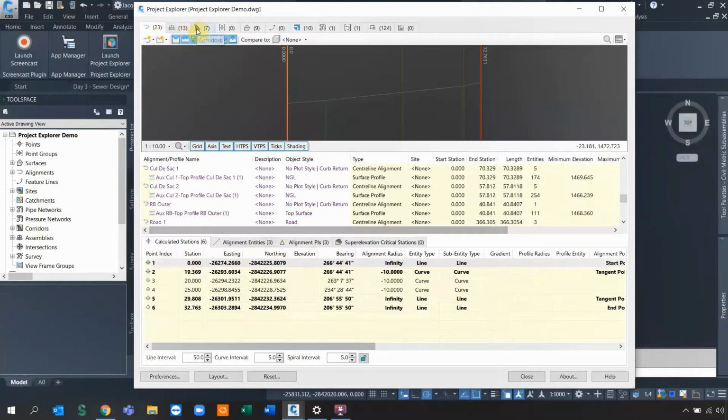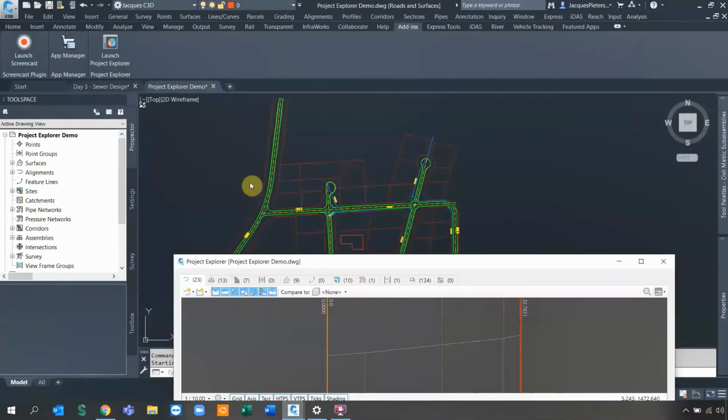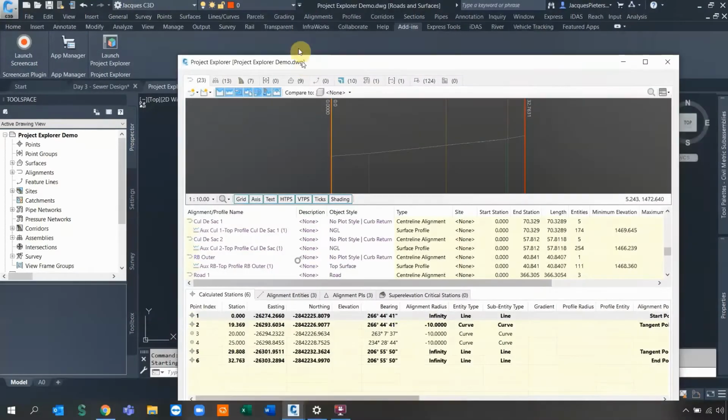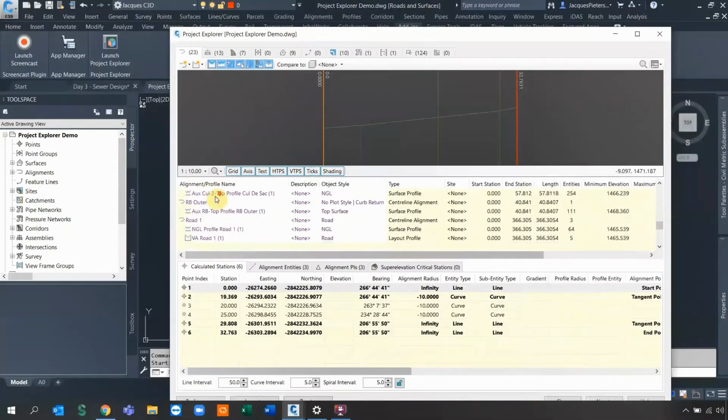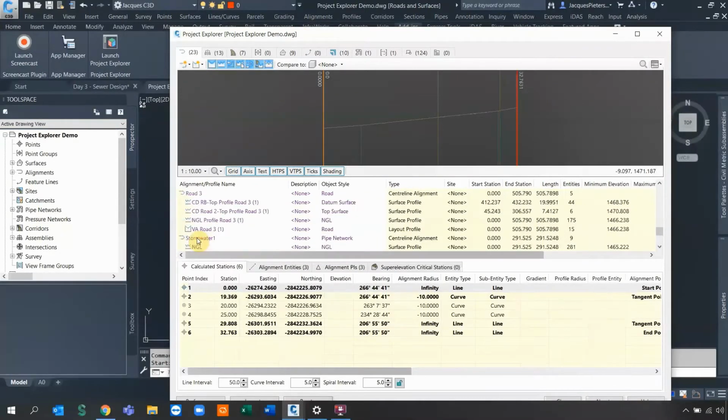So just to get to the core of it, let's start off with roads. The first topic is what capabilities do we have in Project Explorer? I did a few designs already, and it picks up all of my existing alignments, as well as the alignment for my stormwater, but we'll focus on the piping a bit later on.